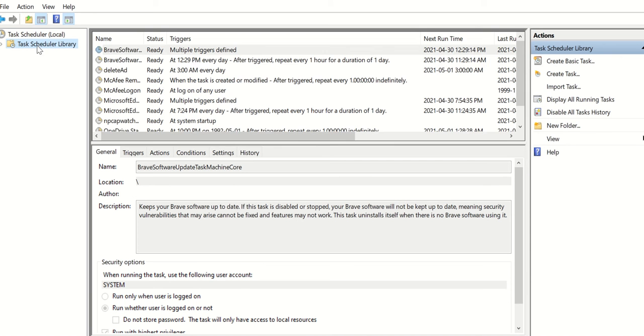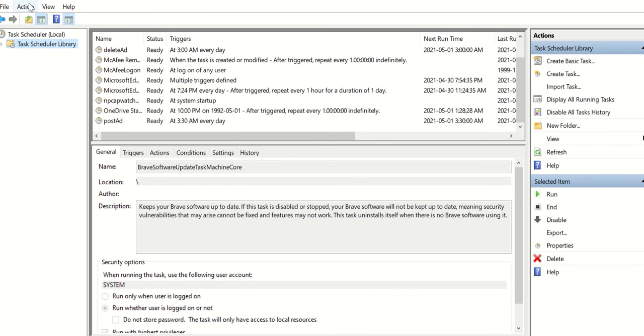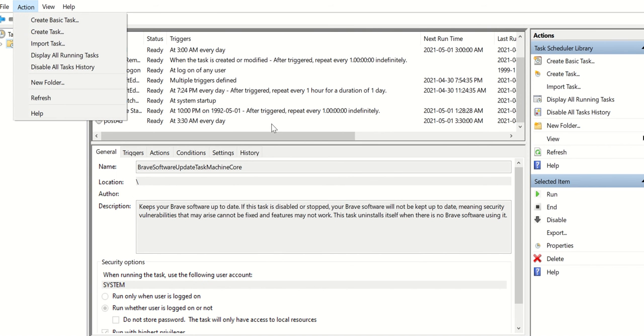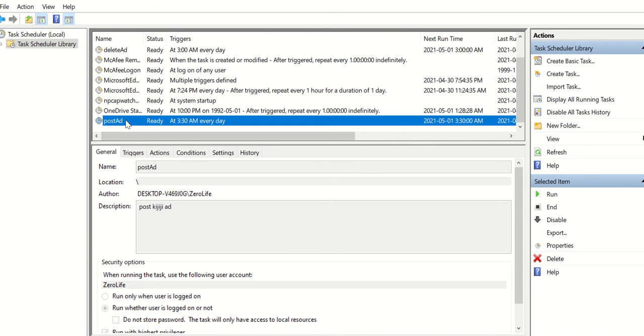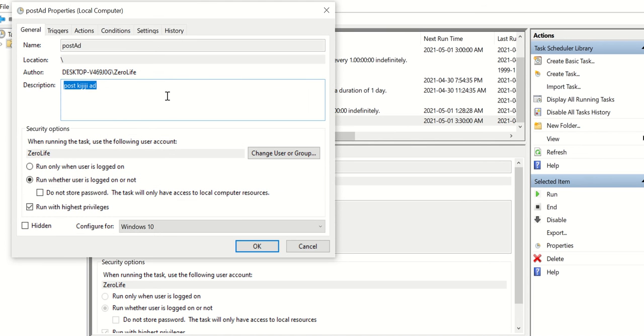Okay, so in Task Scheduler, I created a new program. Go to Action, you create a task, but I already had one created here. I call it Post Add, and you can see here it's posting at 3:30 a.m. every day. I'm going to double click this, and you can look at what I have here. I have the name, I have the description. It's pretty generic. Run when user is logged on or not. Okay, you can click on that.